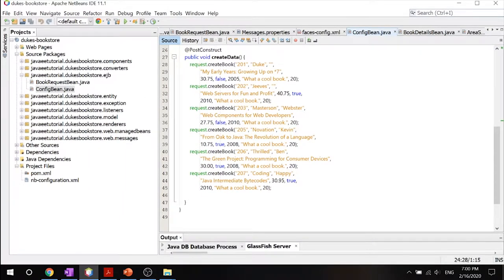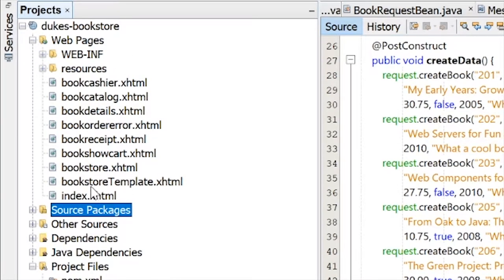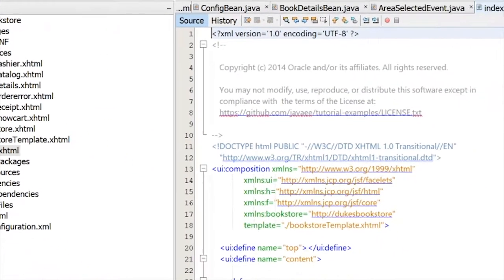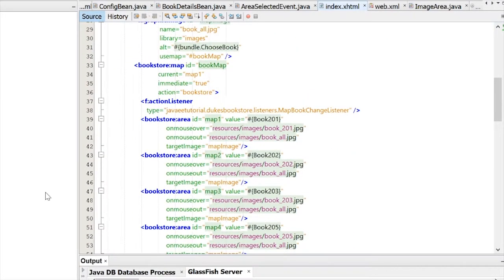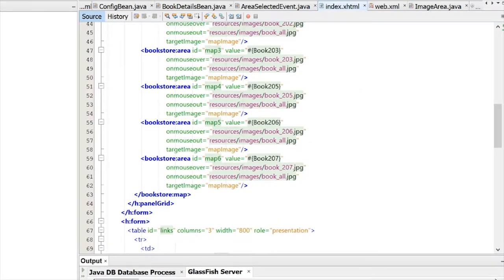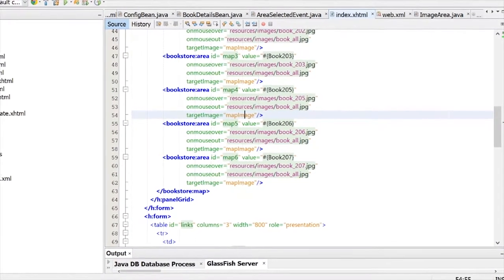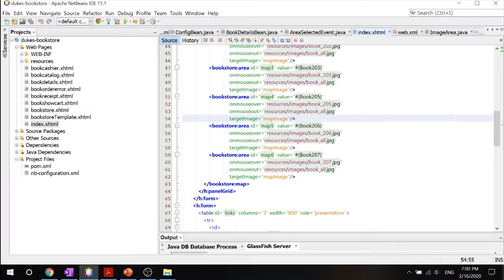Next, let's take a look at our Facelets pages. So let's go ahead and minimize that, web pages. And the first guy we want to take a look at is our index.xhtml. Over here, this is the first thing that you're going to see. So you will see a bunch of images of books, and you can go ahead and click on them. And they'll go to different kinds of links. So let's see, anything else that I want to show you? Yeah, so this is essentially just to stylize your website. Things like a shopping cart, catalog, and checkout pages. That's what all the other stuff is for.